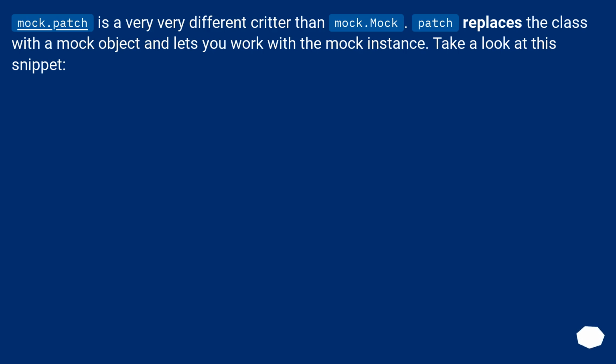Mock.patch is a very different critter than mock.mock. Patch replaces the class with a mock object and lets you work with a mock instance. Take a look at this snippet.